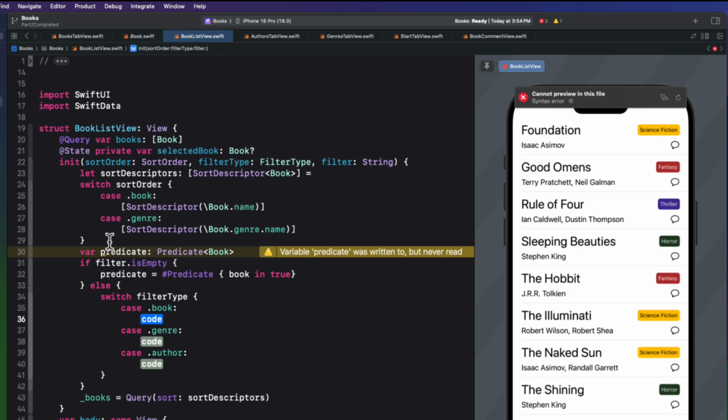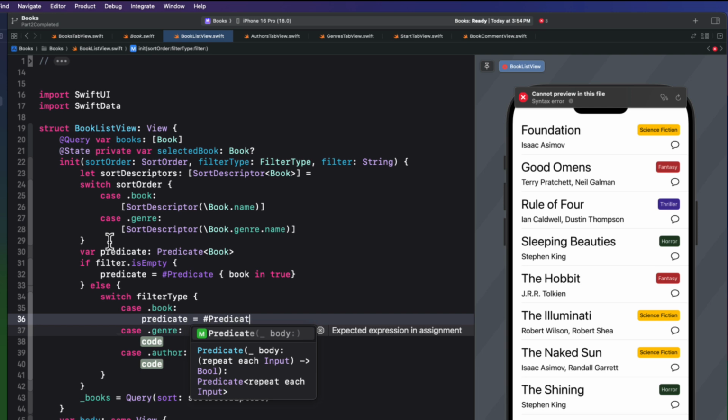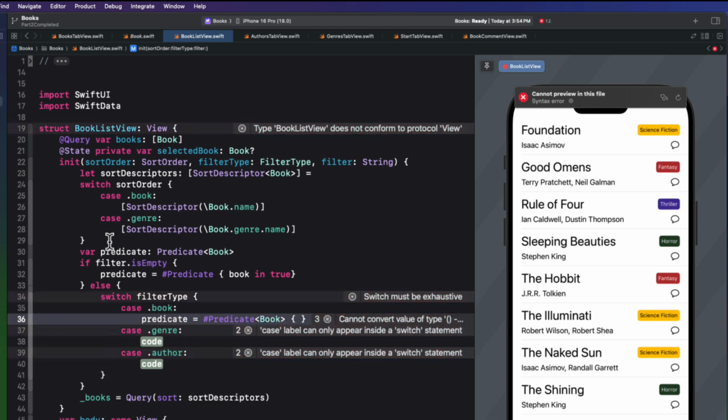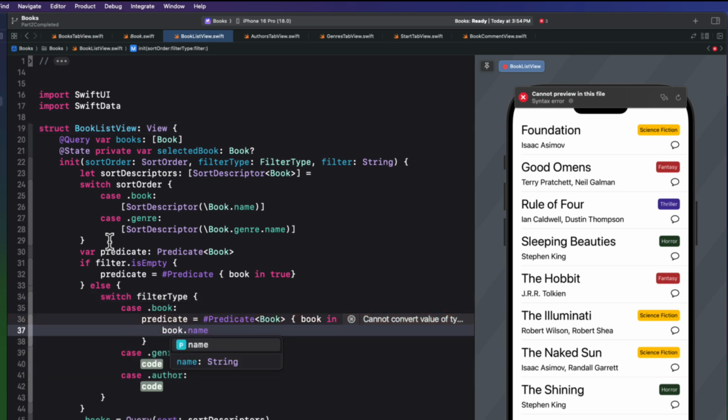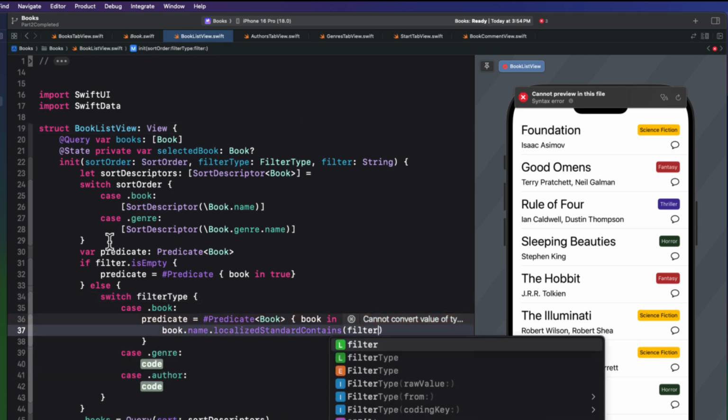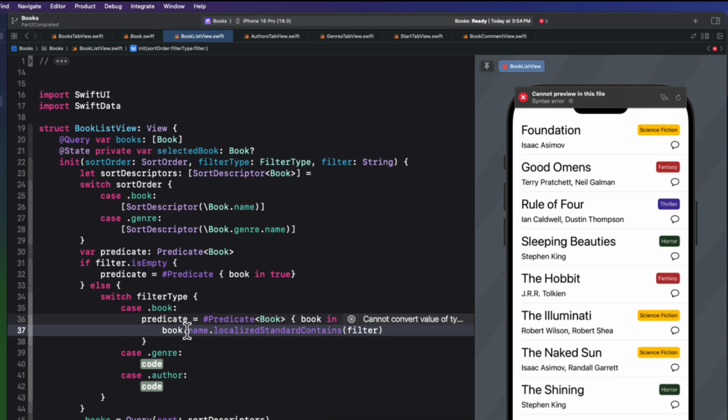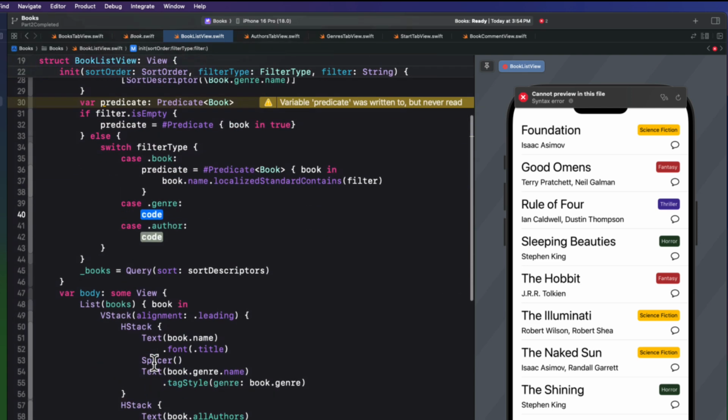require a complex search, such as authors will because of the array of authors, and we'll be searching basically in two different models. So in the case of a book, we'll create the predicate macro on book, and then we'll return all books where the name, the localized standard contains the filter. So this will take both an uppercase and a lowercase in any foreign language accents and do that comparison.